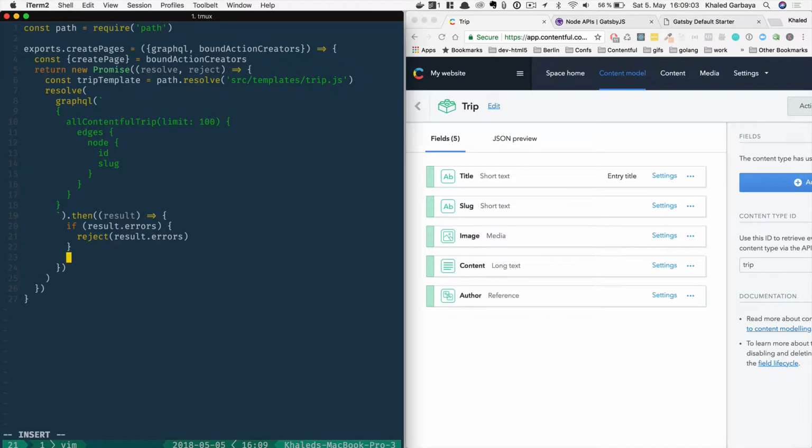Otherwise, if we have a result, we'll have an object called data that holds all the queries result, and now we can follow this path. It's all Contentful trip edges, and for the edges we just do forEach, and then for each edge we will create a page for that.